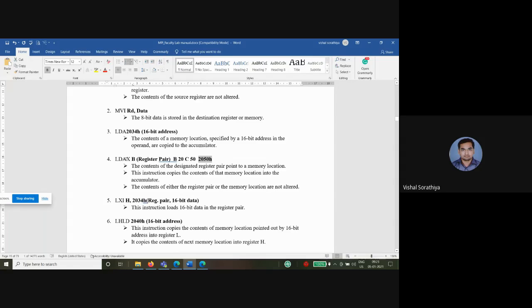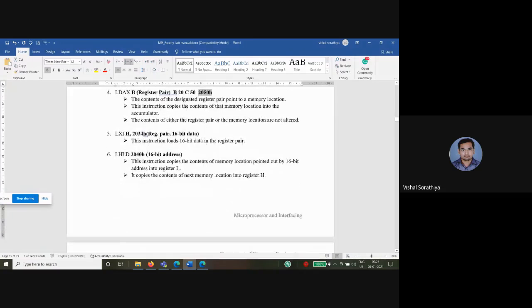मतलब के BC में जो अभी डेटा है वो डेटा को as a combined memory address की तरह consider करके आप वो लोकेशन पे जो डेटा है वो accumulator में लेके आ सकते हो. Okay, so this is going to be load through the specific register pair. Okay, now what we can say in another stuff like LXI H.